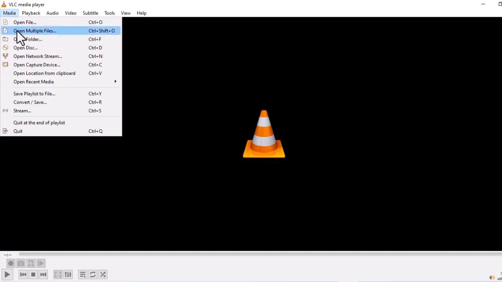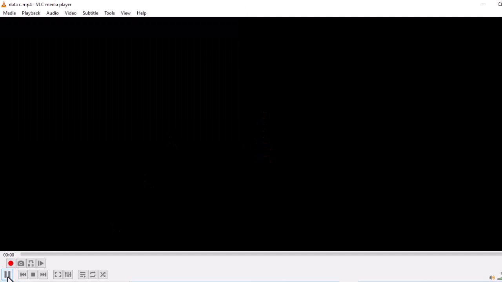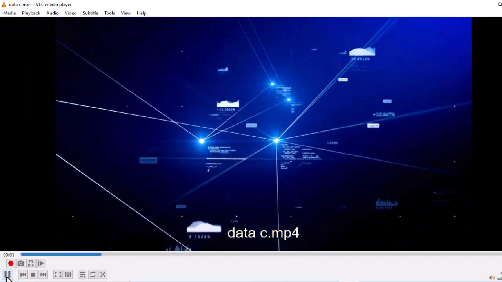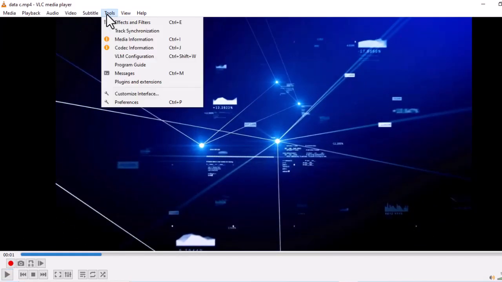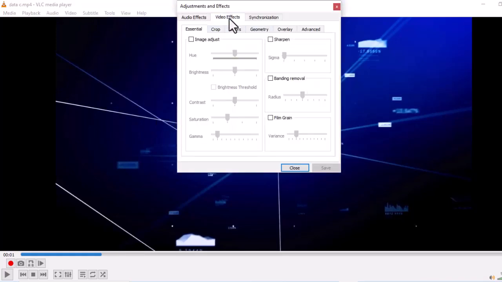Here are the steps on how to add a watermark to your video with VLC Media Player. First, open your video in VLC Media Player and pause it. From the Tools menu, select Effects and Filters. Next, choose Video Effects. Then go to Overlay.